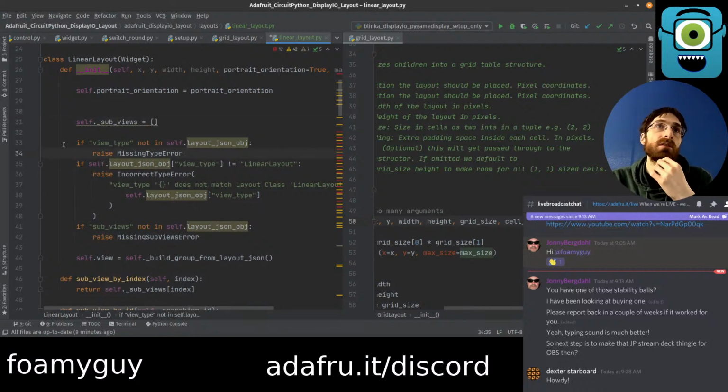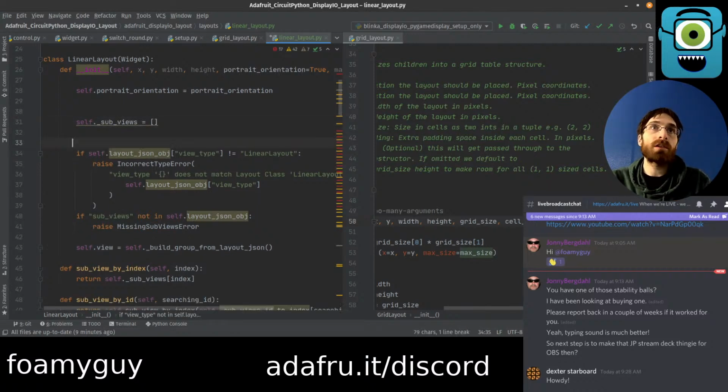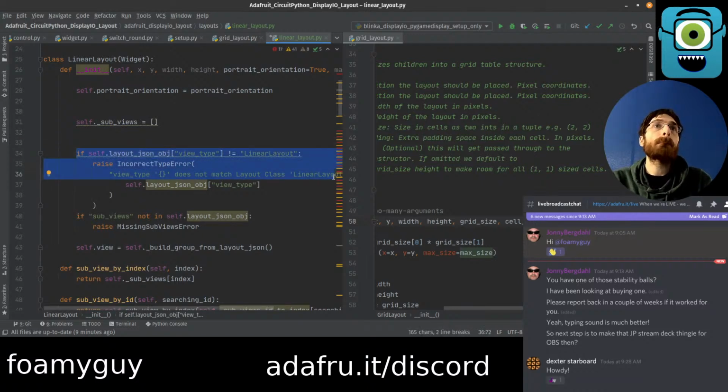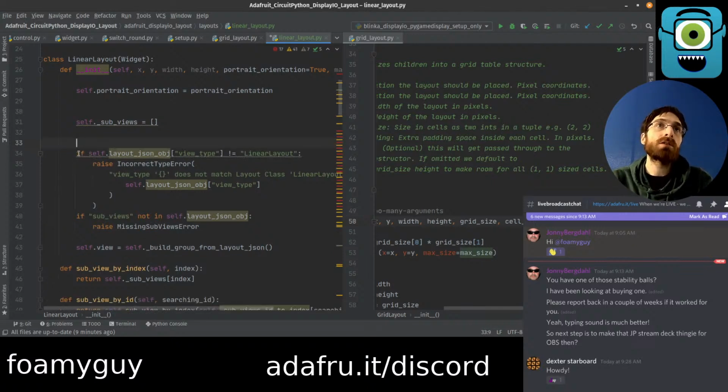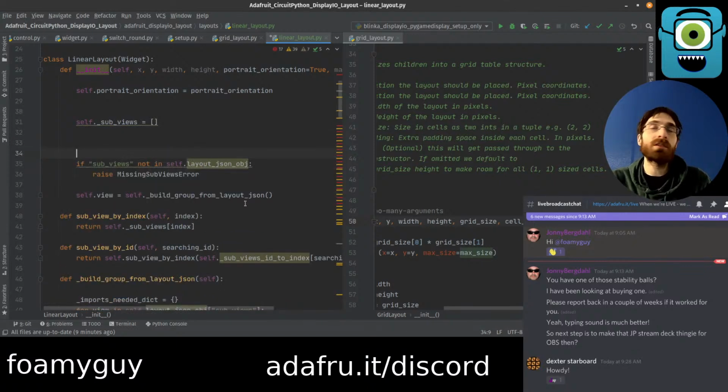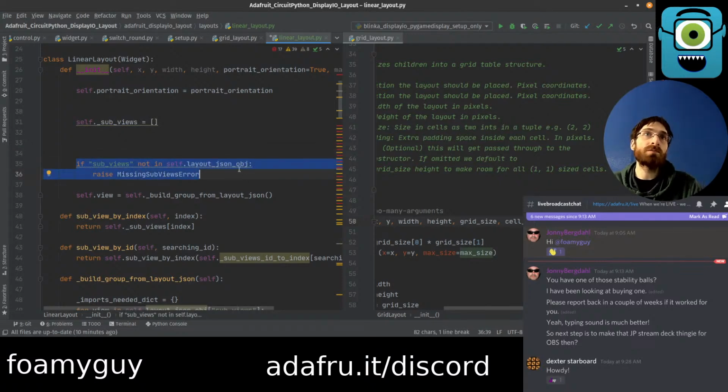This is checking the view type inside the JSON. We don't care about that. This is also checking the view type. If the view type does not exist in the JSON at all, raise an error. If the view type does exist, but it's the wrong type, raise an error. We don't need any of that because we're not reading the JSON. Subviews, we don't need to find it in the JSON.